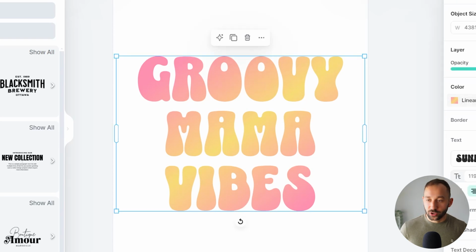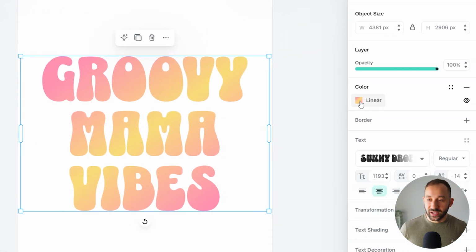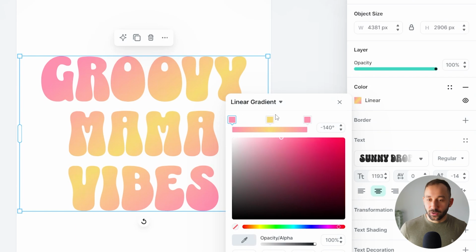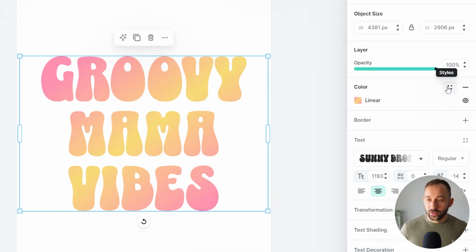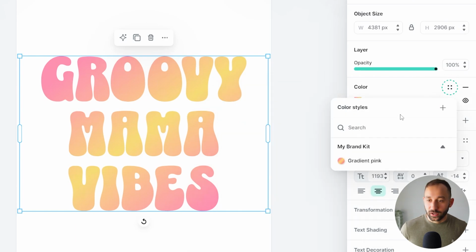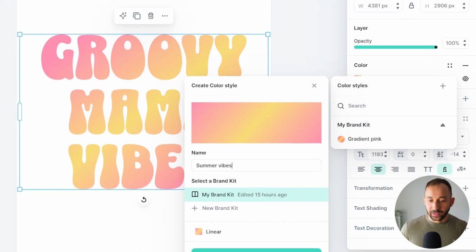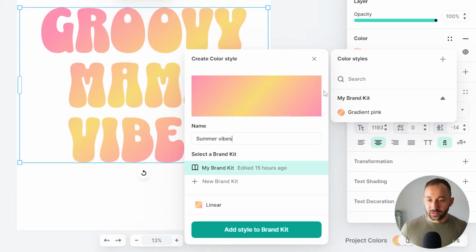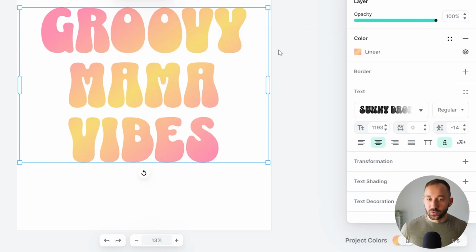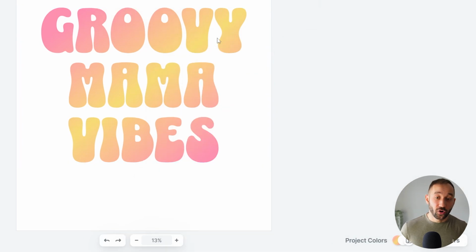Before I do that, let me just show you another quick tip. If you want to save a color scheme right here, or a gradient, you can click into the styles on these four dots, and you can click on the plus symbol, give this a relevant name. So you could call it Summer Vibes, for example, and then click Add Style to Brand Kit, and then it will always be saved here. And in future, you can easily add these styles to your text-based designs or to your objects as well.